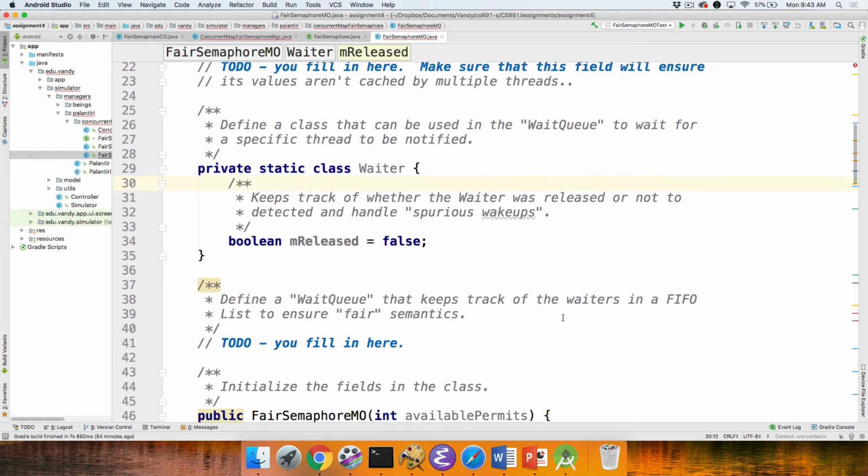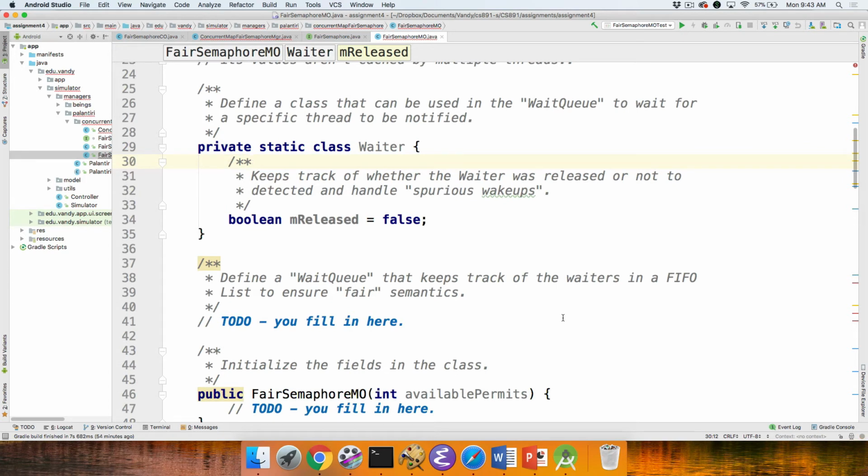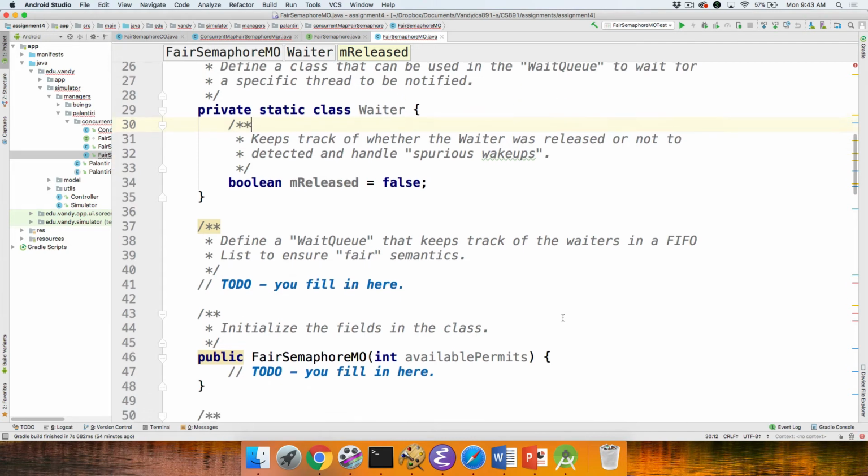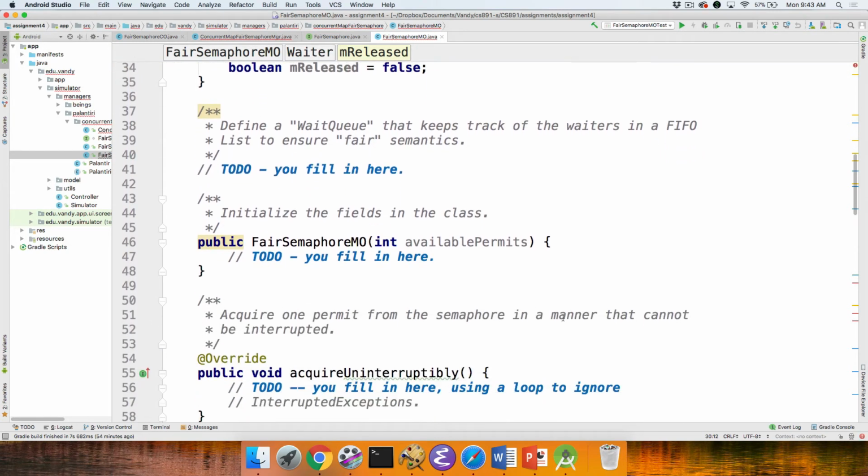Then we have this waiter class. As you'll see, this is kind of an interesting class. It just has a single field called mReleased. That's all. And you'll see that this is what is going to be used to keep track of the waiting threads. We also have a wait queue, and I recommend implementing this as a linked list. You could do it as an array list as well, but linked list probably works pretty well.